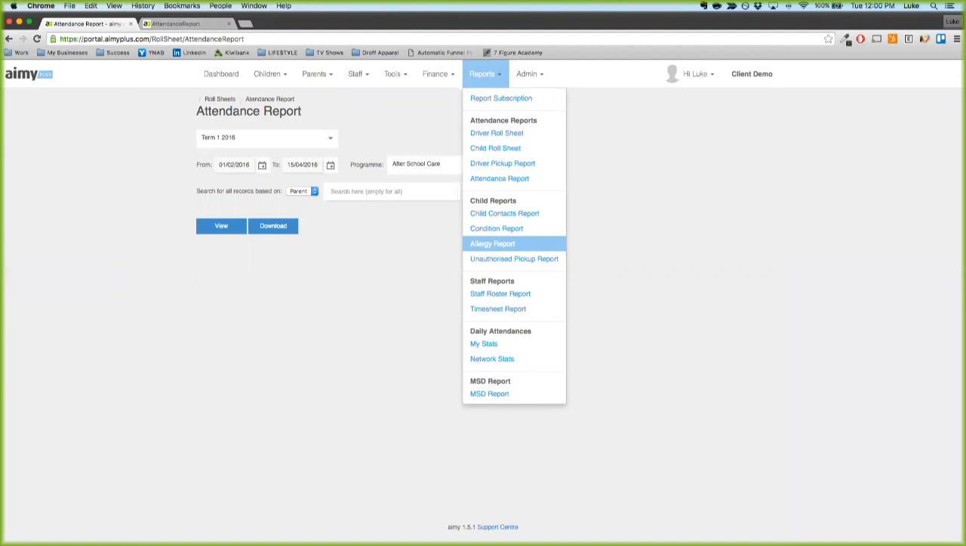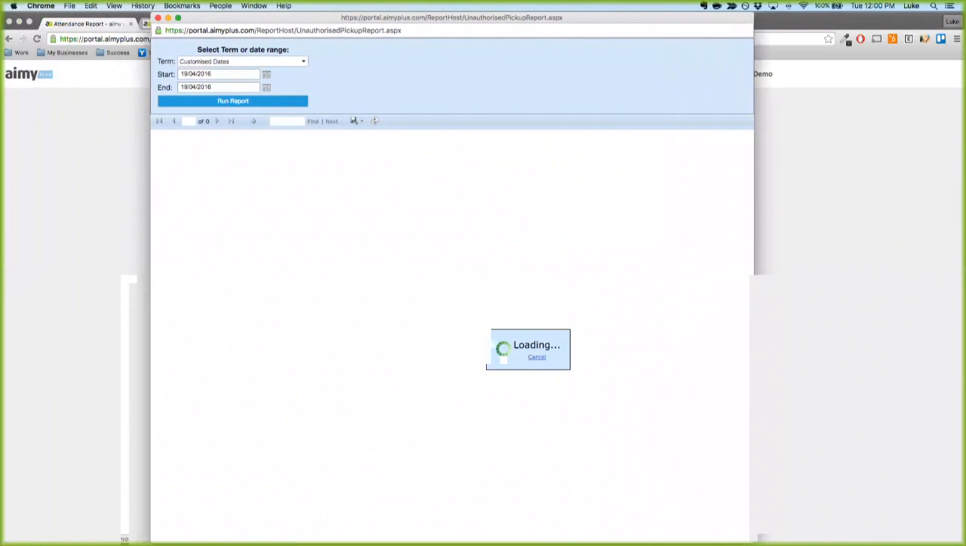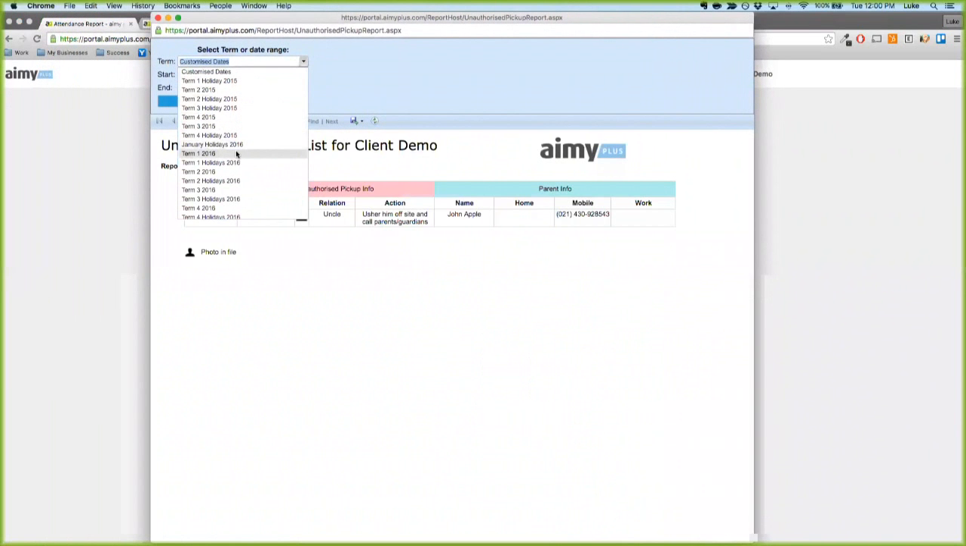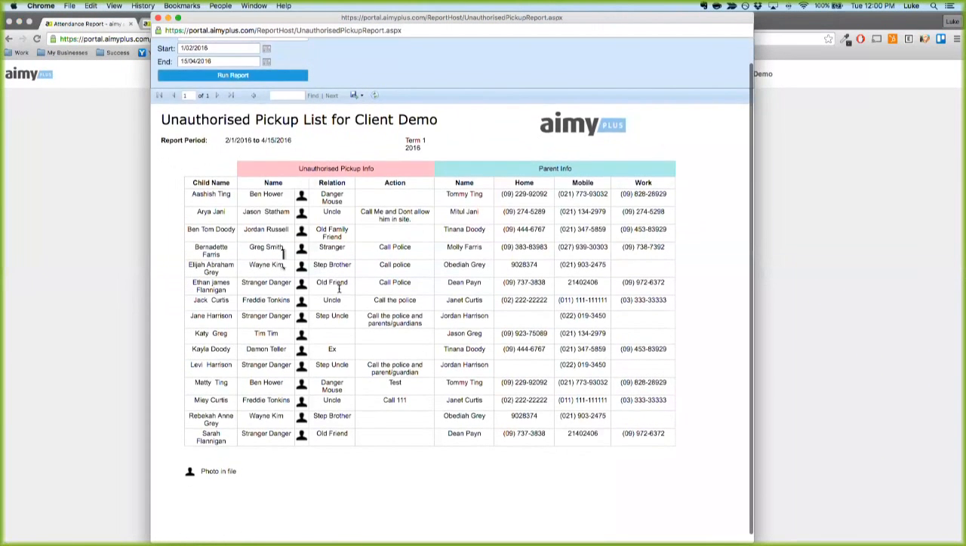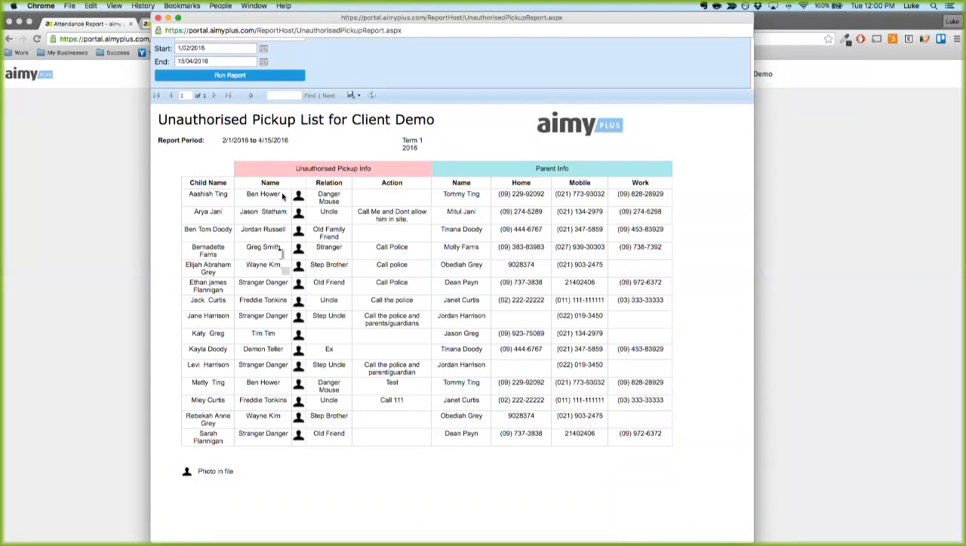Another one would be the non-authorized pickups report. Now, if I click on this one here, unauthorized pickup is what it's labeled here. So again, I'm just going to select term 1, 2016, run report. What it has done now is for the whole of the term, it has shown me all the children who have unauthorized pickups. So you'll see here that it's got the child's name, the name of the unauthorized pickup, any relation, any action to carry through on if that person turns up on site, and then also the contact details for the parent so that you're able to contact the parent in that case.